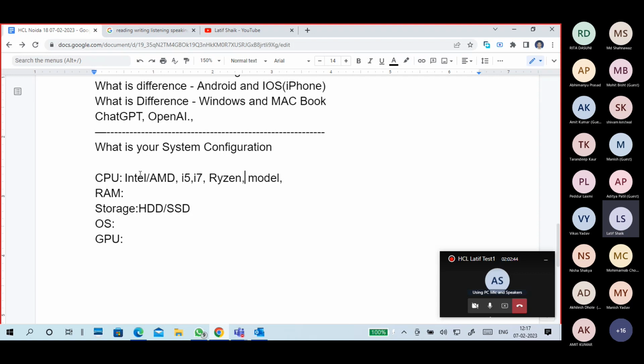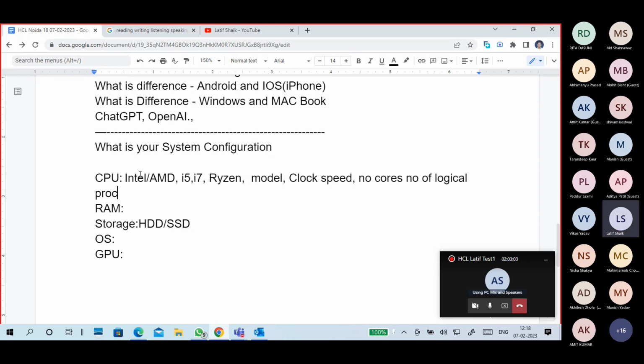Ryzen is from AMD. What is their model number? What is their clock speed? The clock speed. Number of cores. Number of logical processors called threads. Number of threads. Cache memory. Okay, and some more details if you want to, you can add it.